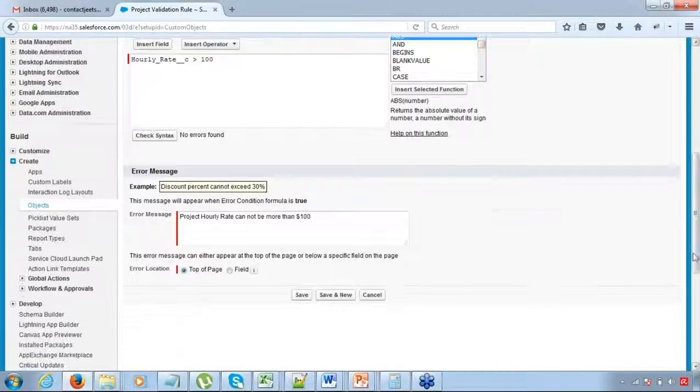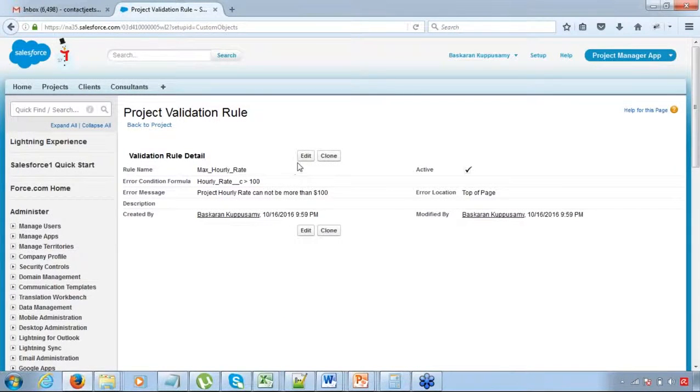Where do you want to display the error message? Do you want to show it on the top of the page, or beside the field, beside the hourly rate field? It depends on you. Where do you want to show it? I'll show it on the top of the page. Click on save. You have to make sure your validation rule is active.